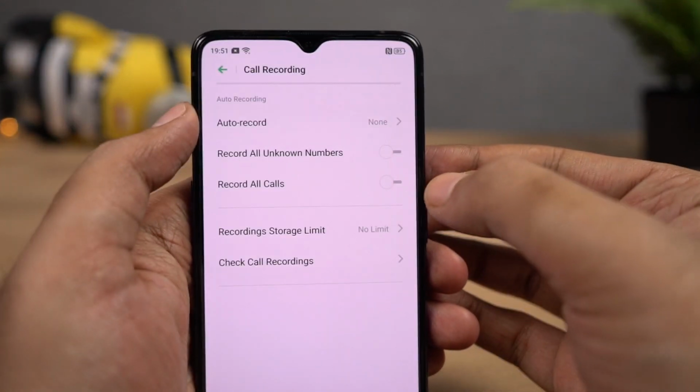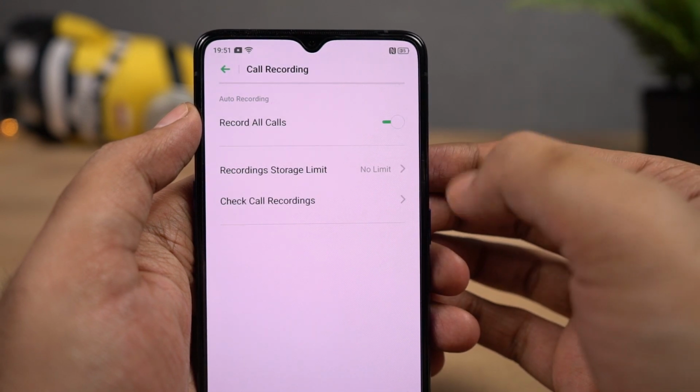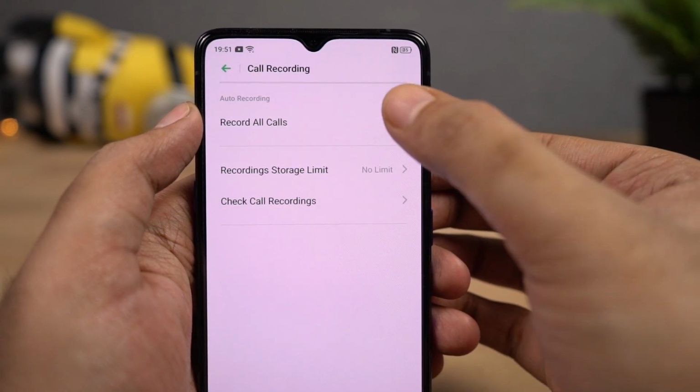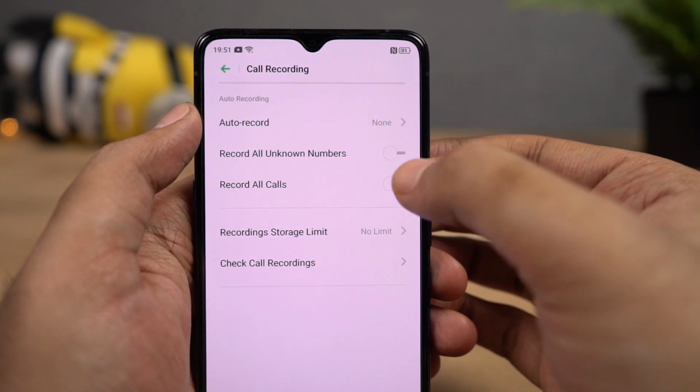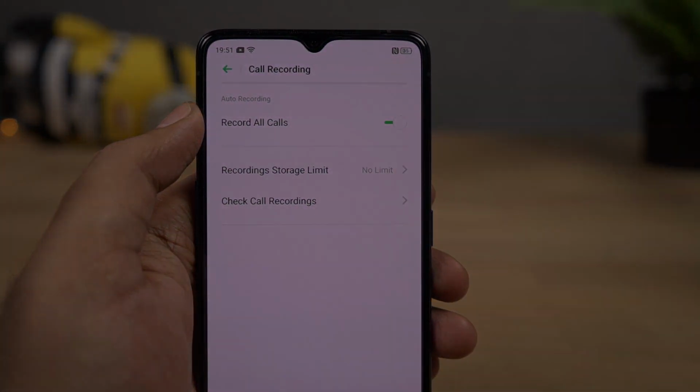And once it is enabled, all the calls will be recorded automatically on your phone. Now, this feature is available in India, but might not be available in other countries. So if you can't find this feature on your phone, try using a third-party application.